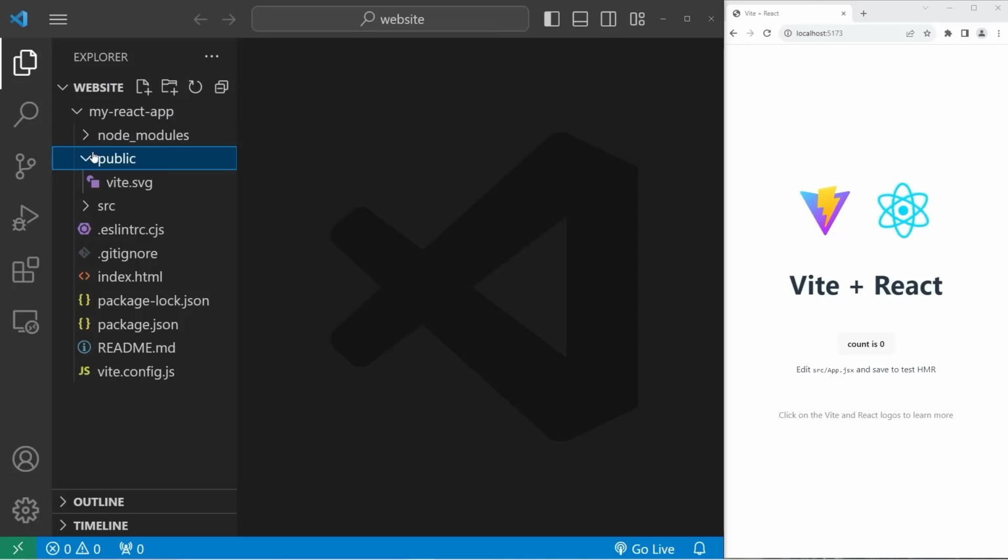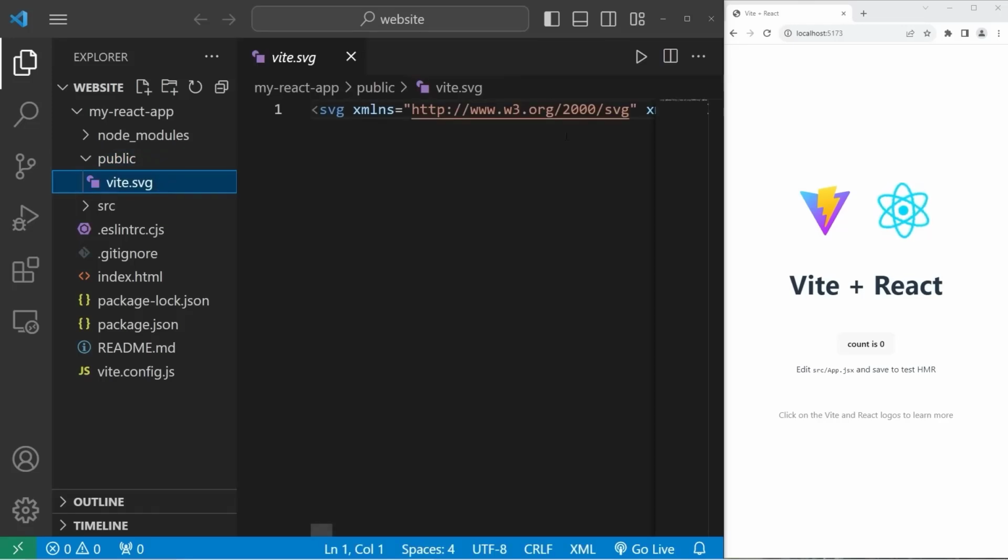Next, we have the public folder. The public folder contains any public assets, one of which in here is a Vite image. It should be this image right here. This folder can contain public fonts, images, videos. They're not bundled during the final output. They're typically available via a URL.